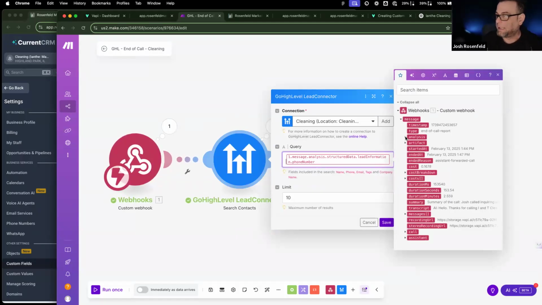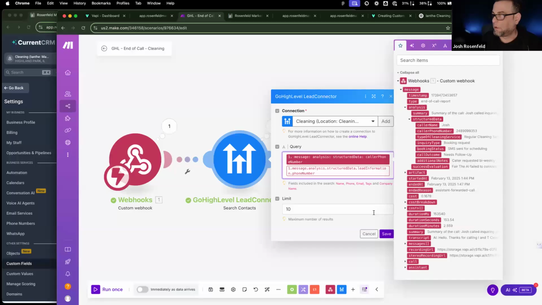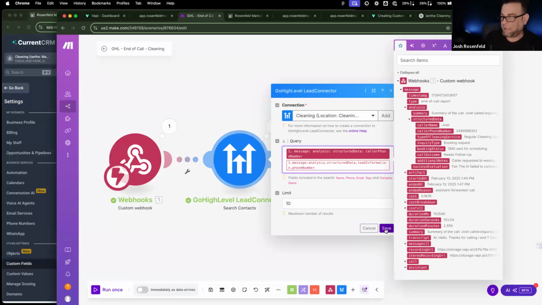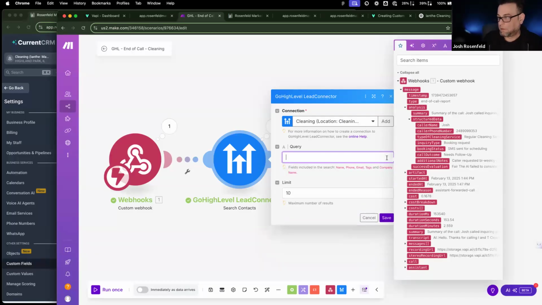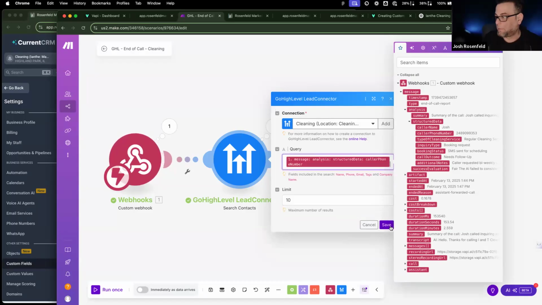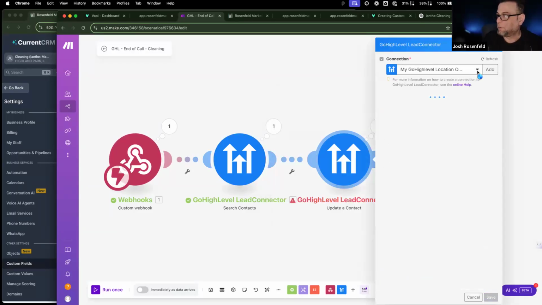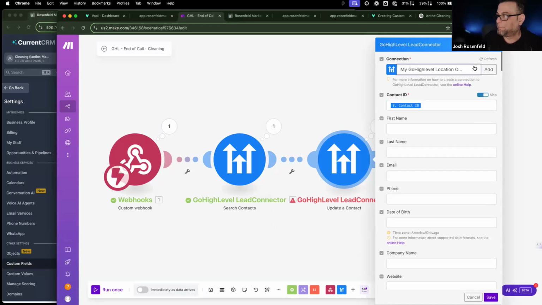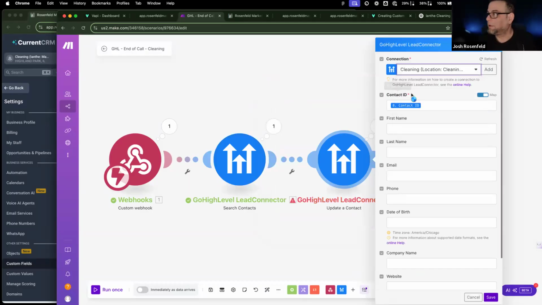I'm going to go to analysis, structured data, caller phone number, because that's what is being spit out by Vapey. And I'm going to erase this, just erase that here. Click there and then put in phone number, save. Now it's going to query the phone number. Make sure we're in the right location. I want to go to cleaning. So make sure you're in the cleaning location.